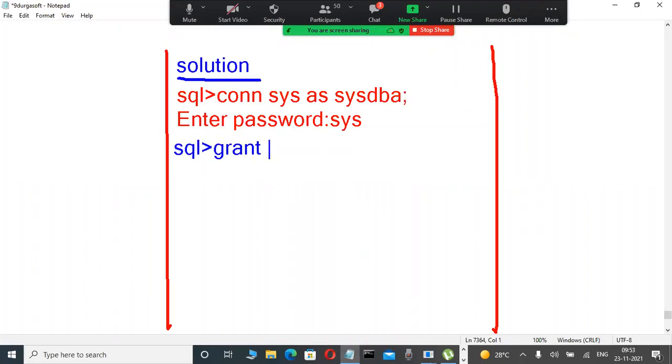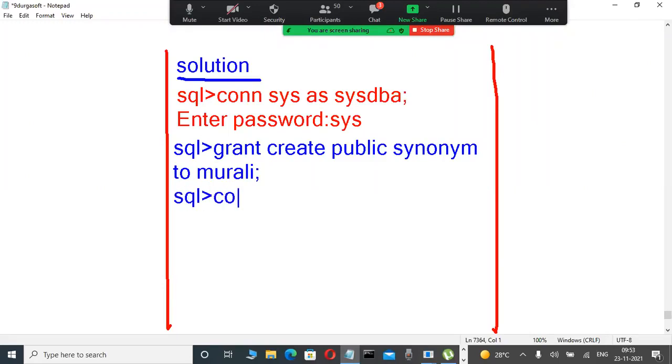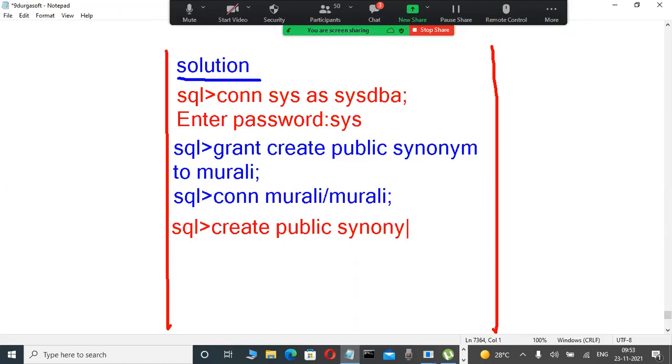After that, they are giving it like this: grant create public synonym to user Murali. Then only you have to connect as Murali. Then only here, create public synonym, name BB for username dot object scott dot emp.